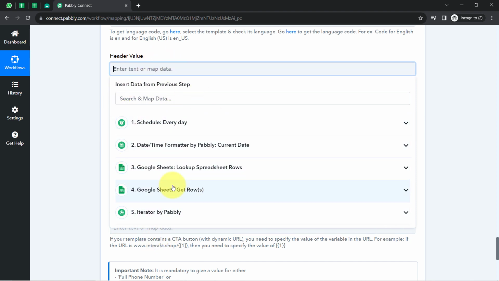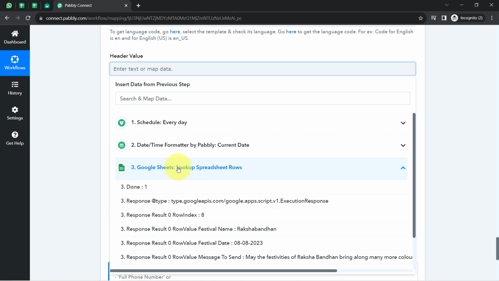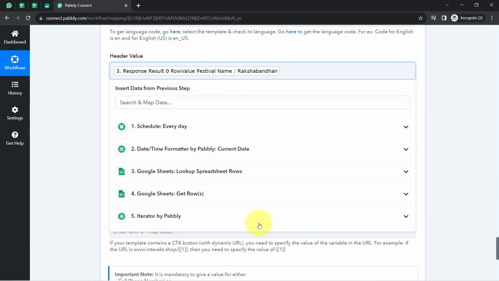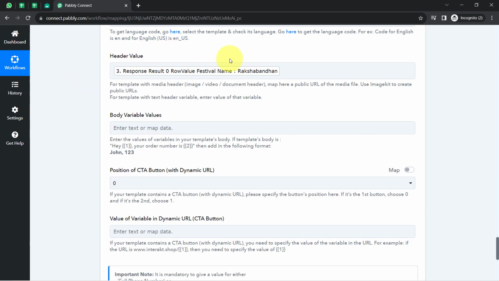Remember, we have connected our spreadsheet two times: one for fetching the festival related details and another for fetching the customer related details. Currently I need the festival name, so I'm going to open this specific spreadsheet. We have the festival name as Raksha Bandhan. So I have mapped it, and whatever details we map here will be replaced automatically when this automation works in real time.